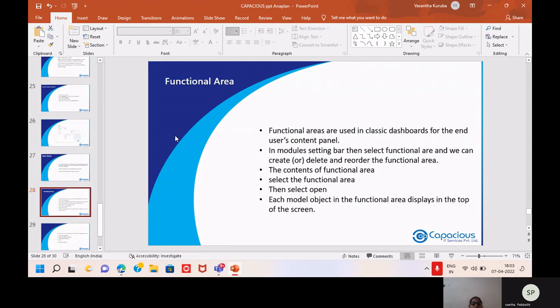And next one, functional area. A functional area is like classic dashboards for end users, the content panel. In the model setting tab, we can go to the functional area, and in the drop down we can create, delete or reorder the functional area also. Then we can select and open each model object in the functional area. We can display it at the top of the screen.